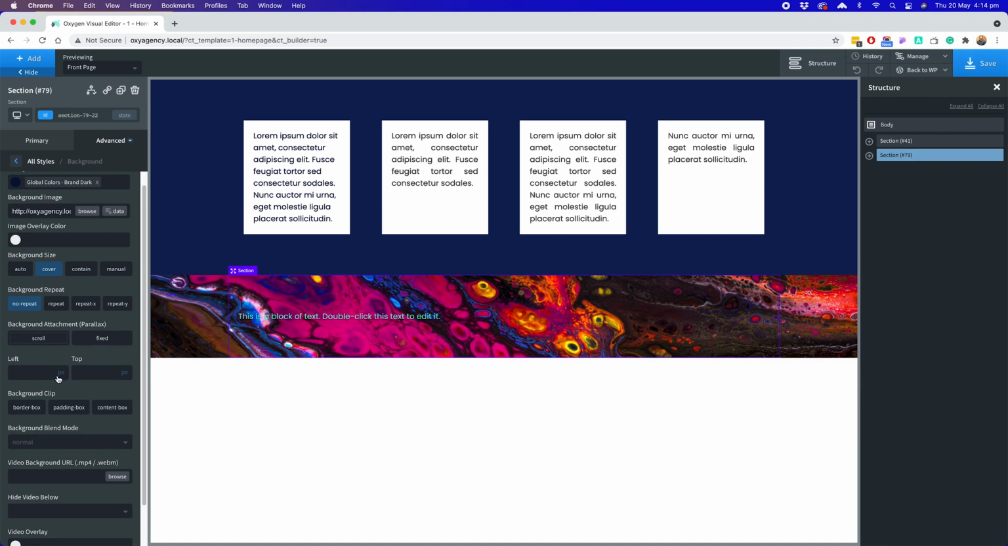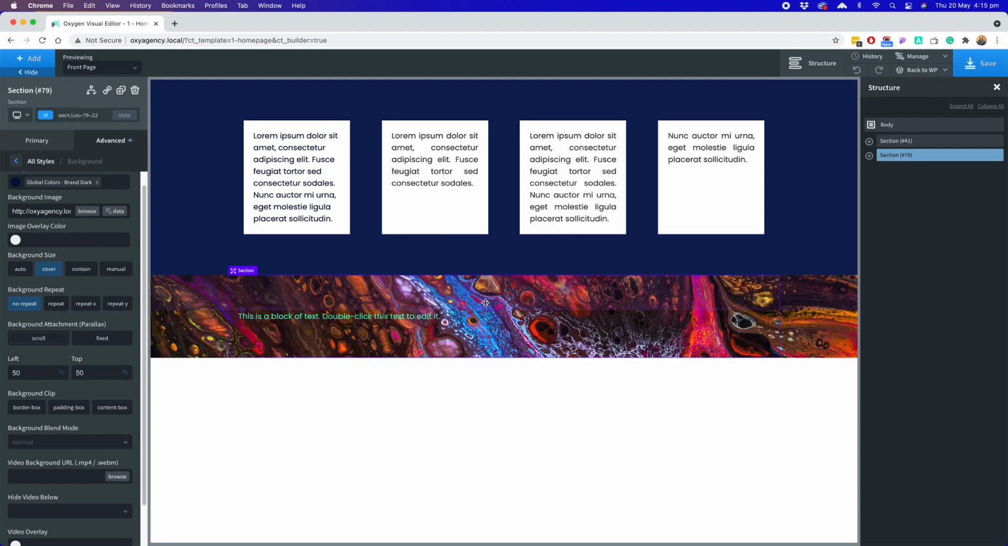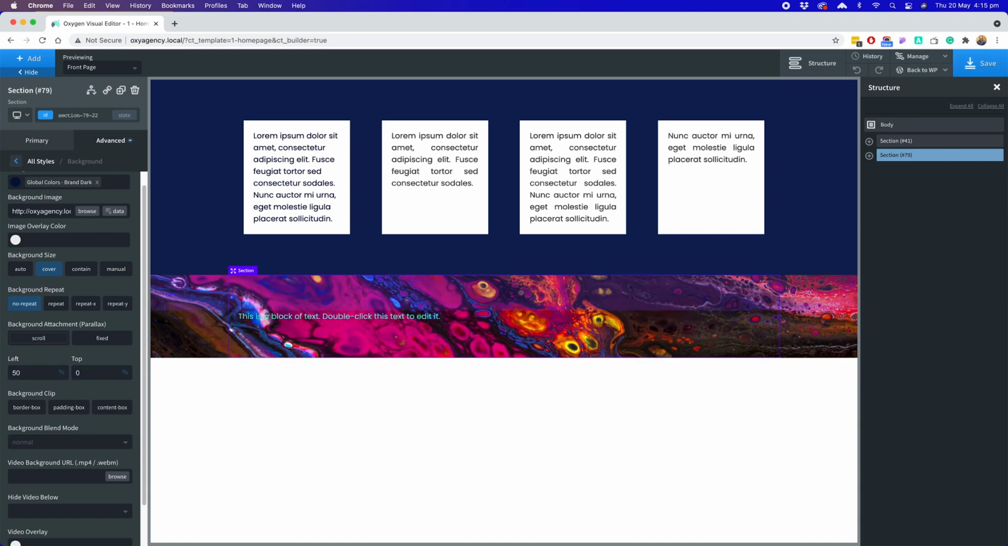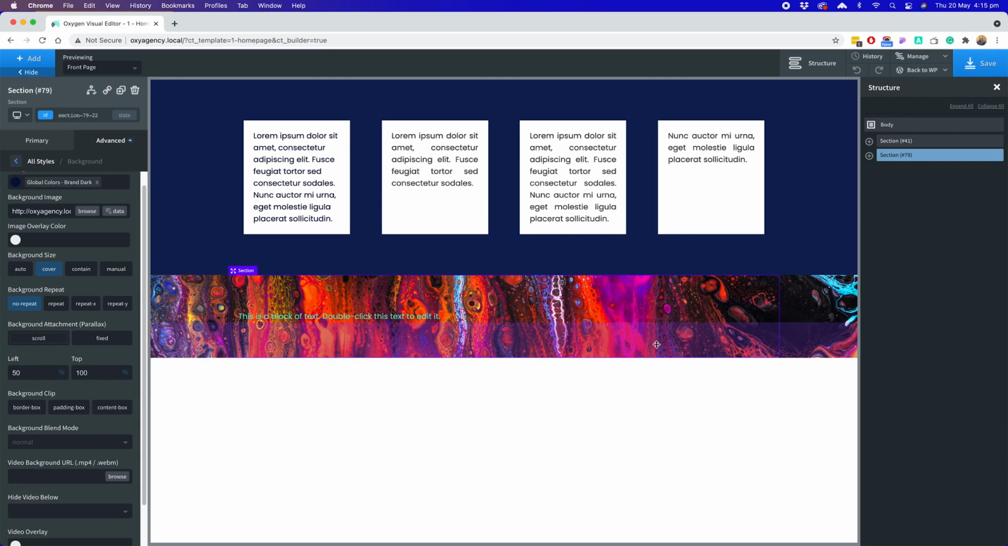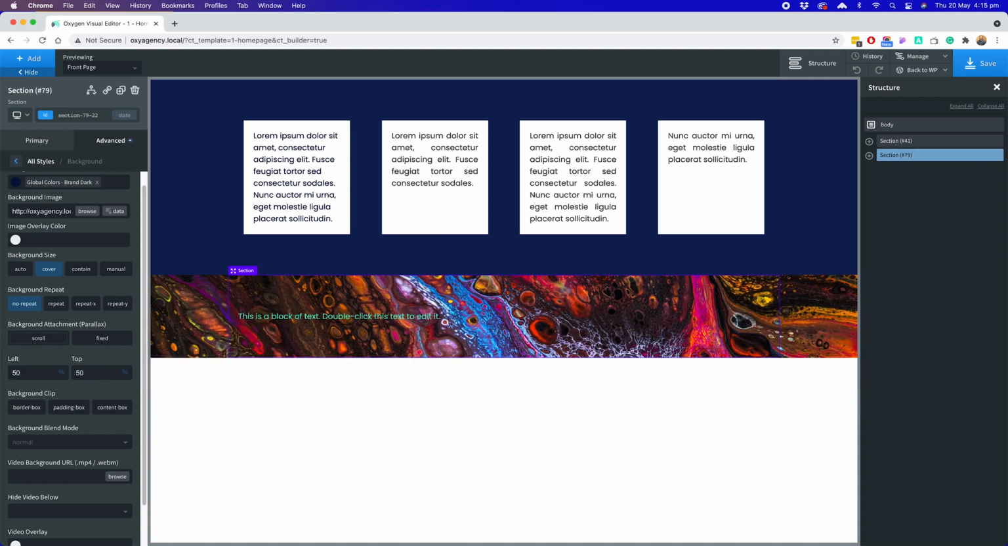Now, commonly with background images, we'll set this to a percentage of being 50% left and 50% from the top. And that just means that image is going to be fitting right in the middle. So for example, if we say 0% at the top, that's the top of the image that we see right along the top edge of this section. We can say 100% from the top, and then that's the bottom fitting the bottom edge of the section. So 50% means we're placing this right smack bang in the middle.